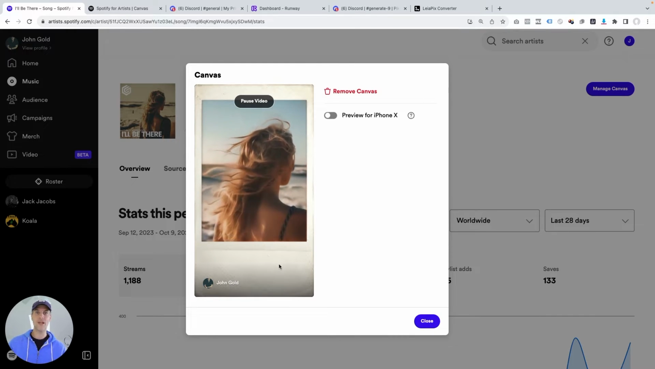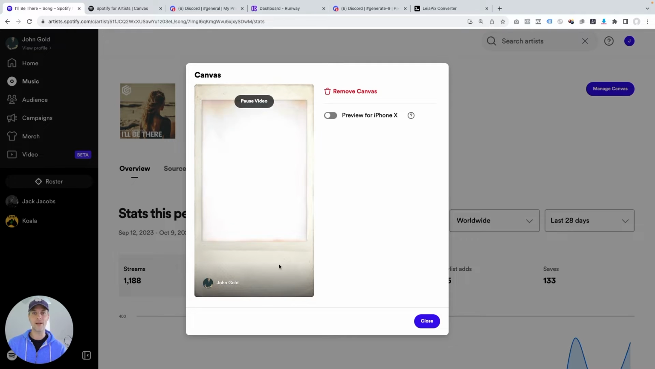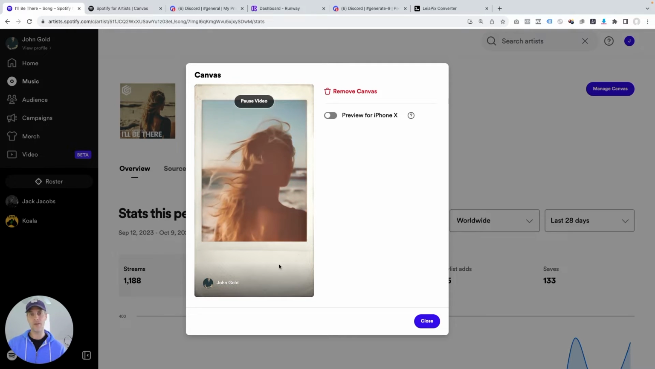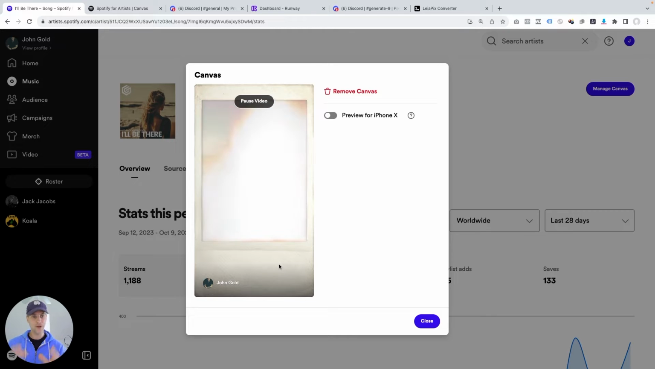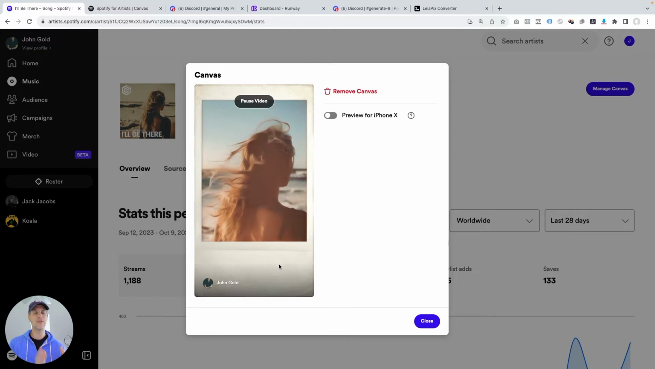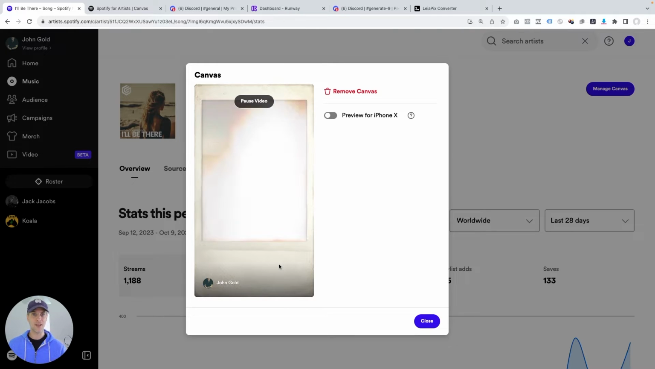And I created this release with this particular cover art that is a female on the beach by the ocean. And then I used the AI tools to turn that static image into the video that you see on the right side, that became the Spotify Canvas for this release.